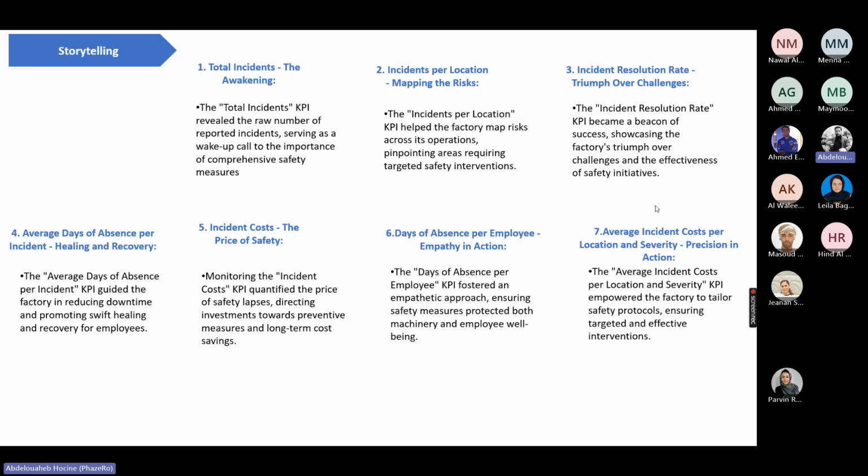This is a very important KPI for people in production. That means if you have an average of 1 week of absence when you have an accident, how can you keep your production capacity based on this KPI?